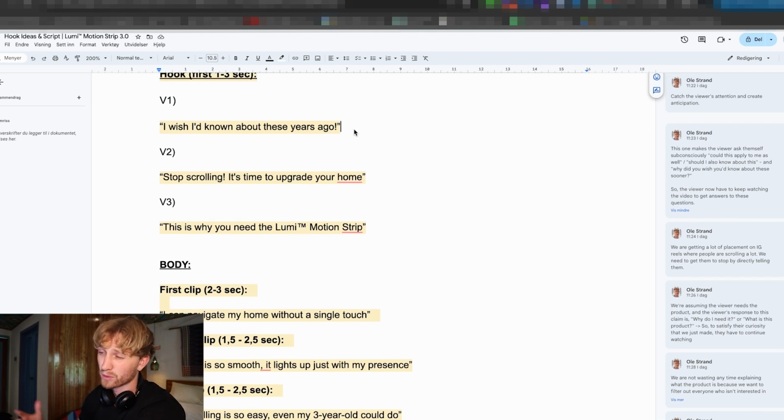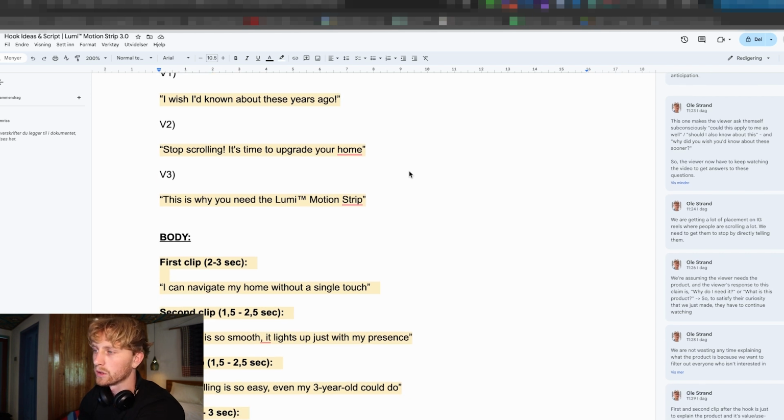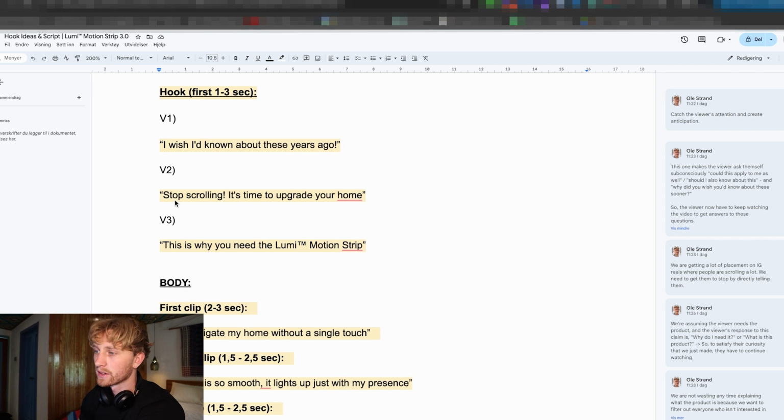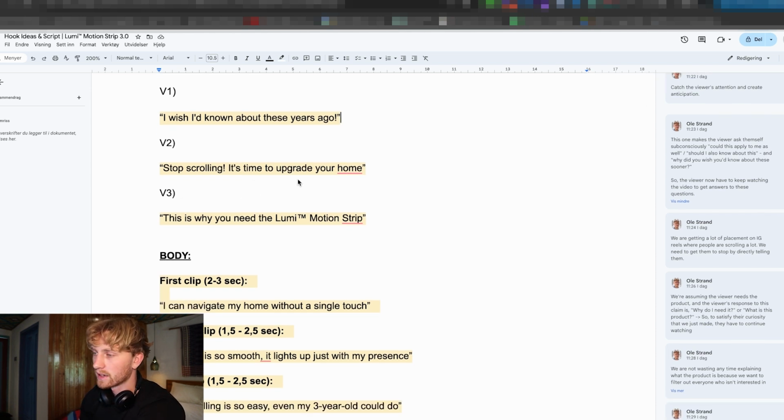This is the one that I personally think will work the best, but just because we're always testing, I added a few more hooks so we can see how they perform compared to each other. The next one that I have is: stop scrolling, it's time to upgrade your home. Now the reason why I put stop scrolling is because we know that we get a lot of the impressions on Instagram Reels, and I know that users on Instagram Reels are a bit like TikTok users. They're just scrolling mindlessly through videos. So in order to actually catch their attention, we need to stop them from doing that. Directly tell them stop scrolling and it's time to upgrade your home.